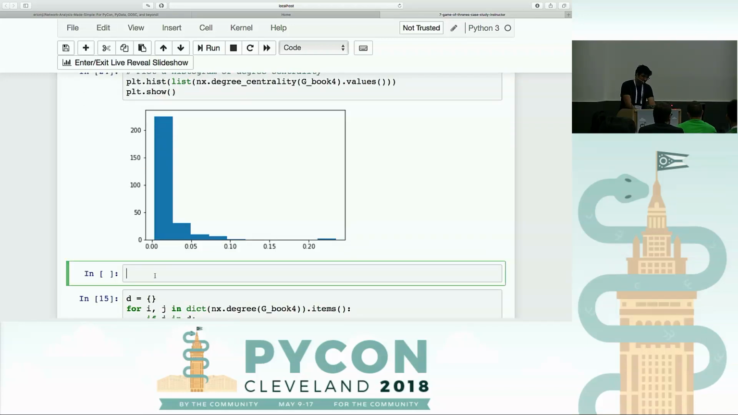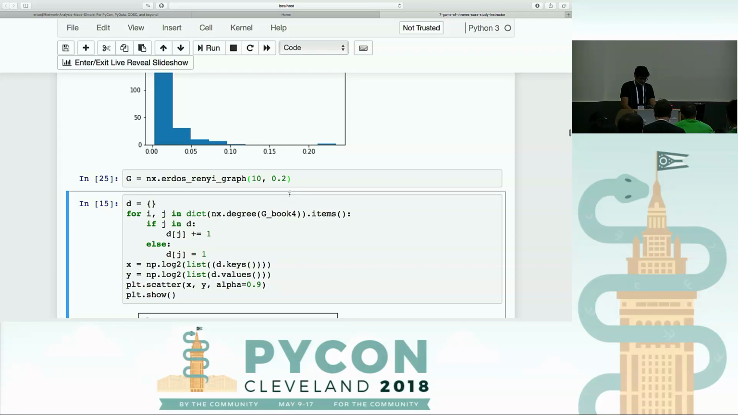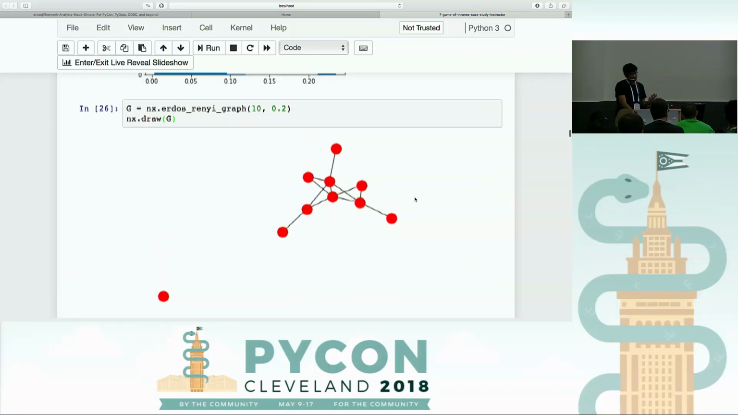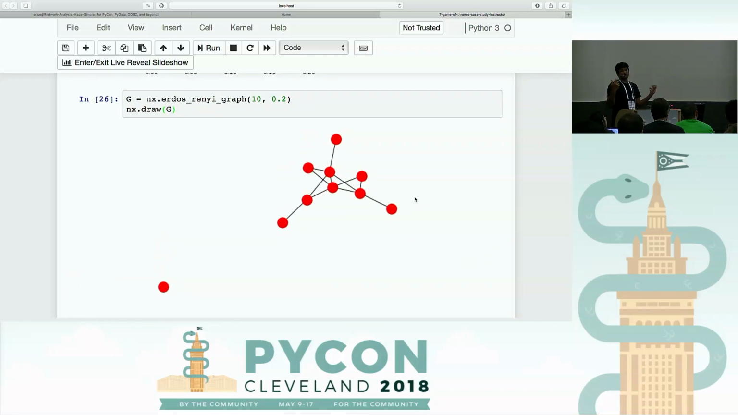So when you want to create a synthetic data set, one of the first things is you want to create a random data set, right? How do you create a random data set? So this was a very early model, which is called the Erdős-Rényi model. Suppose you want a data set with 10 nodes and with a density of 0.2. And let's just draw it out. So you'll end up with something like this. This is a network with 10 nodes and a density of 0.2.